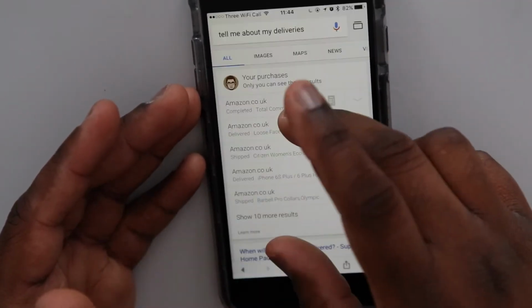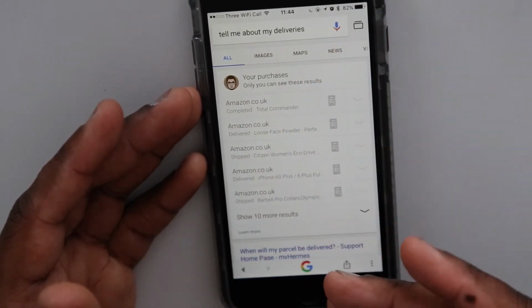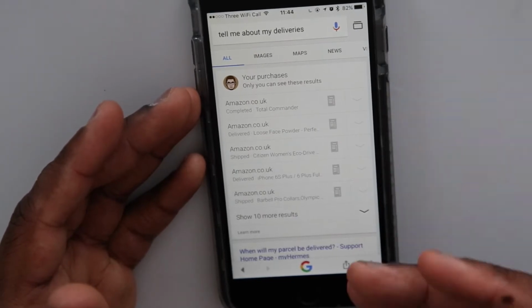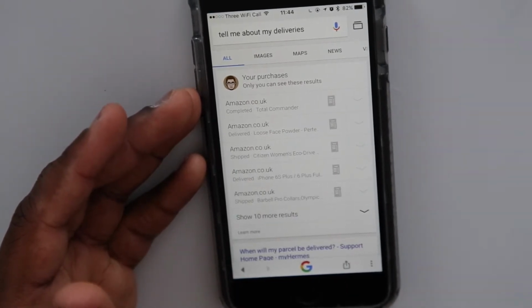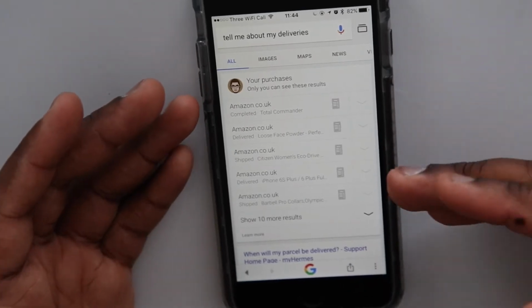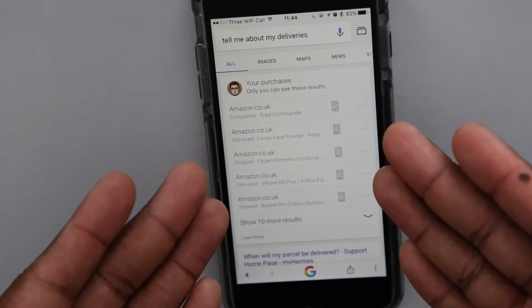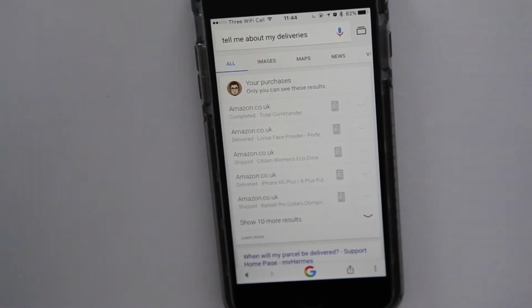So this application actually pulls all of that information from my email and presents it to me here. And it's able to do that through me asking it a question just like that, whereas with Siri, it still doesn't have that capability. And this works both on Android and on iOS, so that's fantastic.